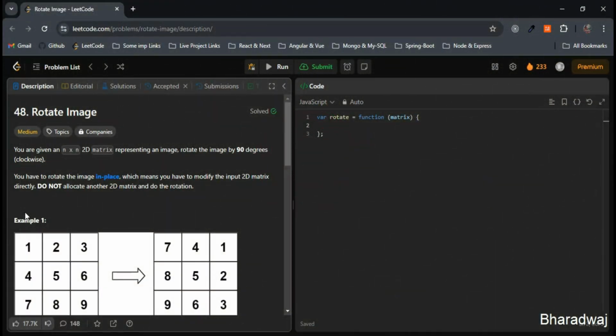Hello everyone. Today let's solve the Leetcode problem number 48, Rotate Image. The question says you are given an n by n 2D matrix representing an image. Rotate the image by 90 degrees clockwise. We have to remember this strictly: we have to rotate the image by 90 degrees, and that too clockwise.